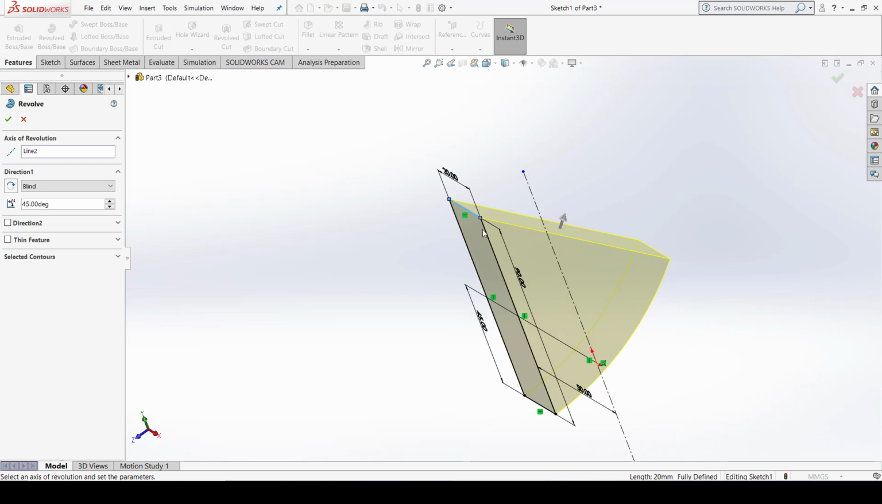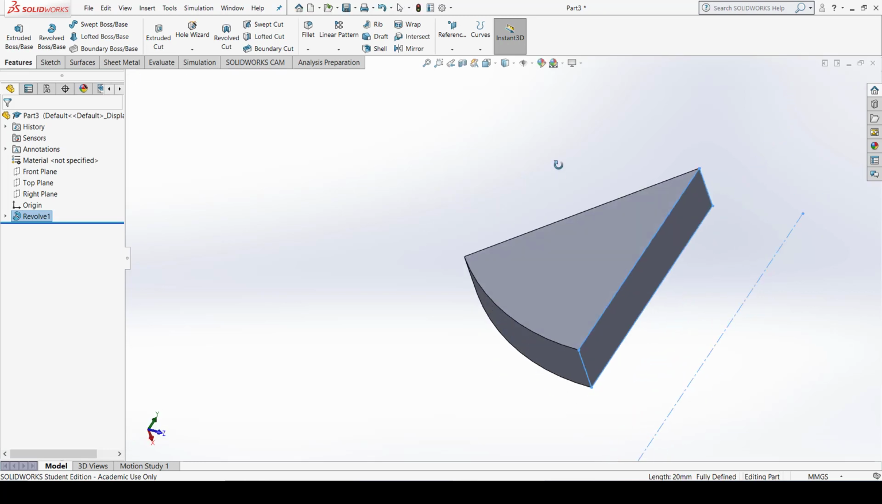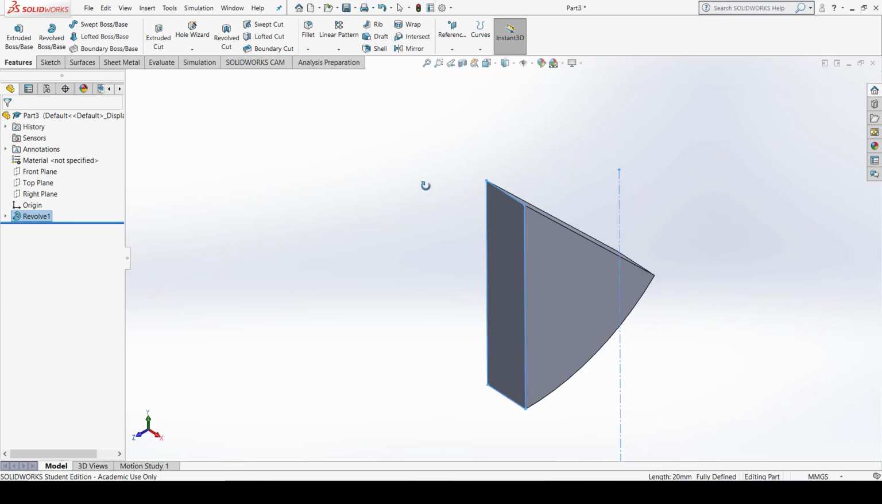So you can select any edge of the element, or you can select the center line as per the requirement of the design. You can revolve the things. Okay, so this is how your revolve boss command works. If I click OK here, the component will be prepared, and this is the revolve command. What I do, I just revolve this edge of the rectangle along this axis. This is the axis of revolution right now.